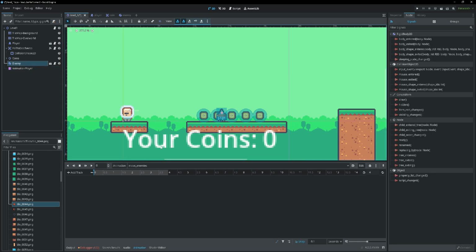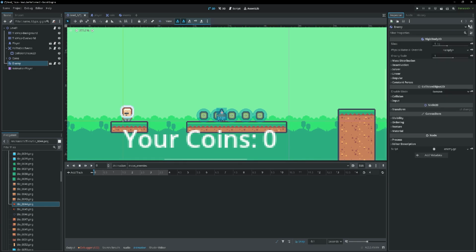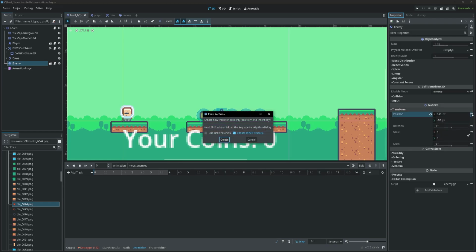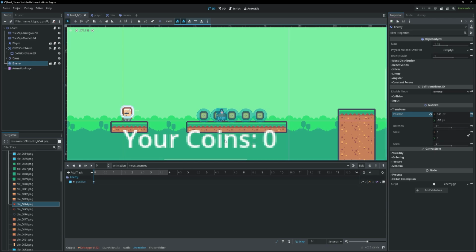So let's take our enemy here. Let's go to inspector, and what you'll see now is there's these little keys here on the side. And underneath of the transform tab for his position, we'll see there's a key here. And if we click it, it'll say, oh, do you want to create a reset for this? Sure, let's create a reset. And now there's a spot here for enemy for his position.